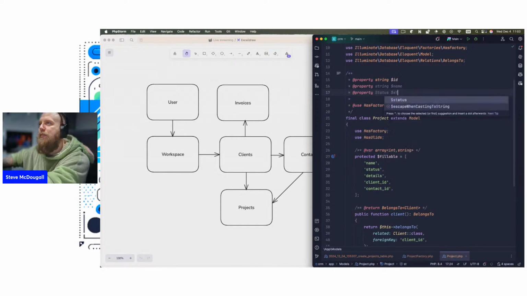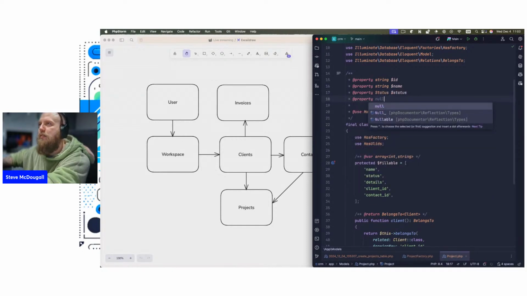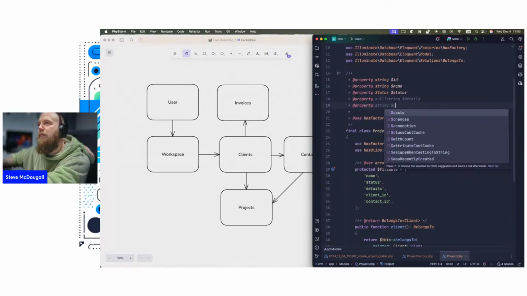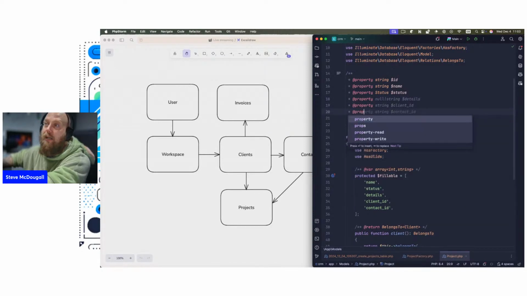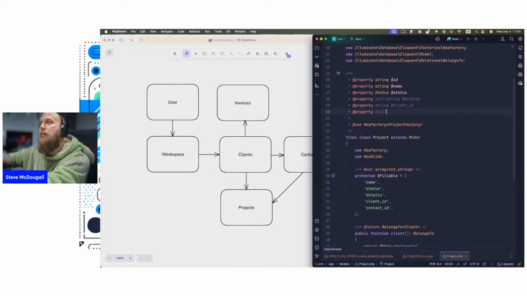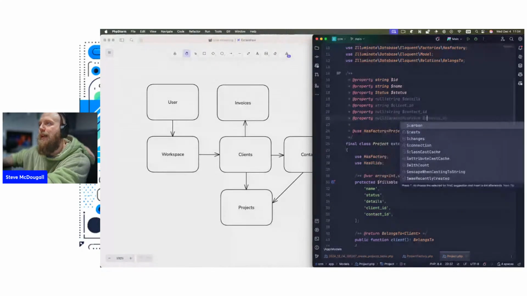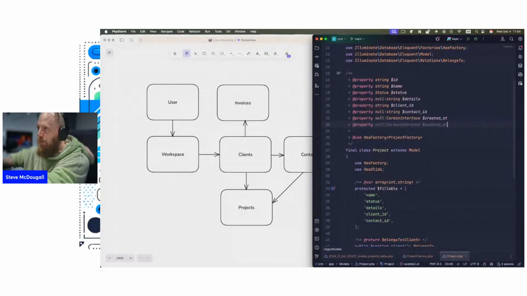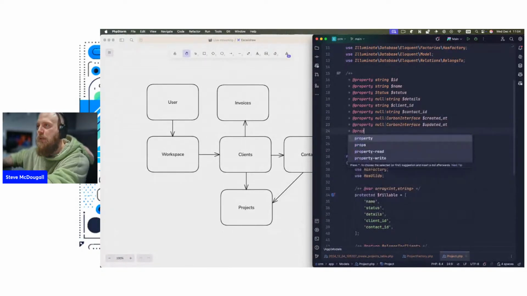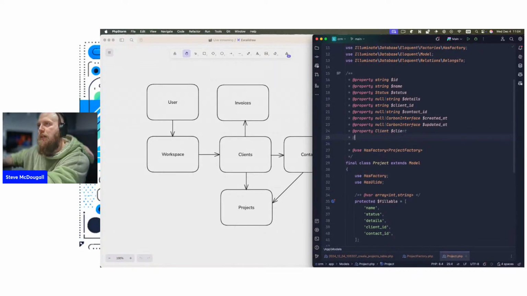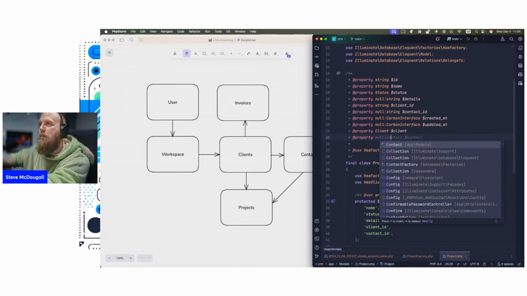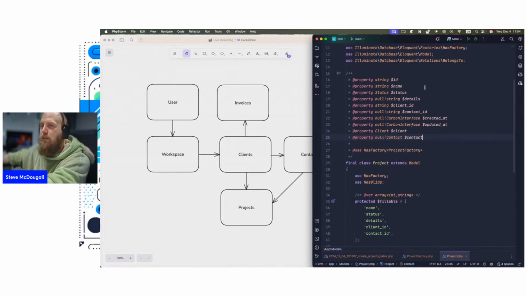So we've got a status for the status. We've got a nullable string for the details. We've got a string for that client ID. And then we've got a nullable string for that contact ID. Then we can say property null Carbon interface for that created at, do the same thing for the updated at, and then we can say that the client is the client and that the property null contact is the contact.